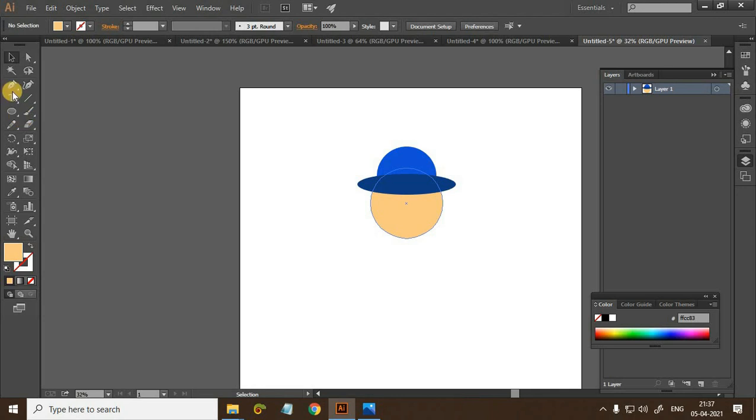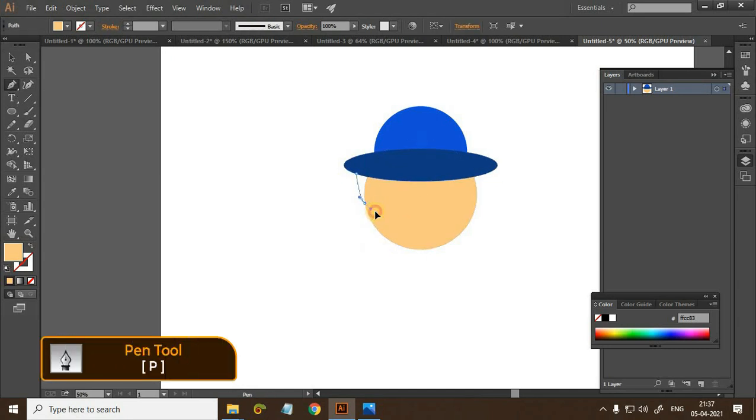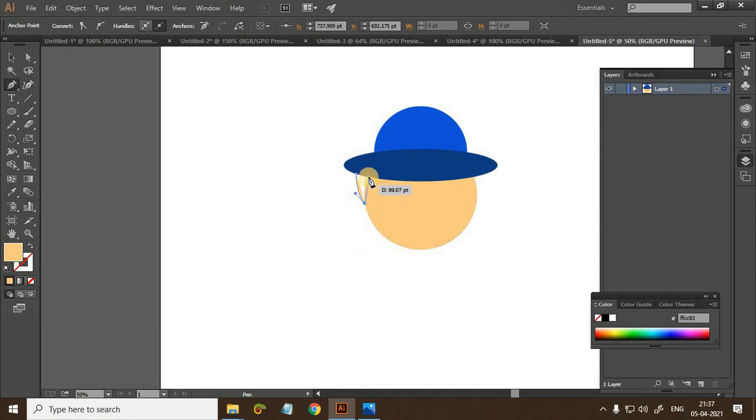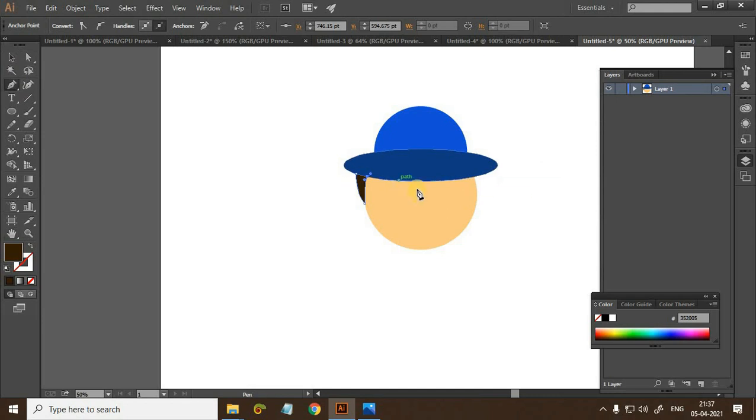Now what I will do is, now I will start his hair. For that I will grab out the pen tool and start drawing his hair. I will give his hair a dark brown color. Yeah, so we are completed with the hair.